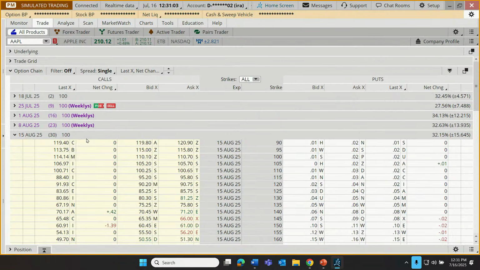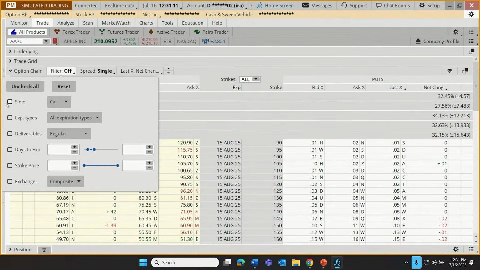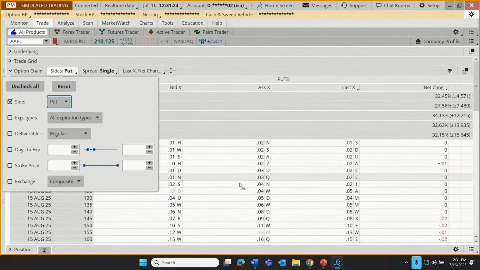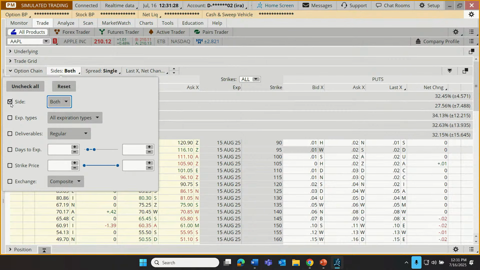Now, before I go further with that, I did want to point out, I think that these are sometimes tools that get overlooked. We have a filter tool right here that can allow us to show maybe just the calls or maybe just the puts. If we check the box, for example, and just show the calls, it gives us more space. It gets the puts out of the way. Or we can switch those over and just look at puts. Or we can choose both. Just uncheck the box and it'll default to both.